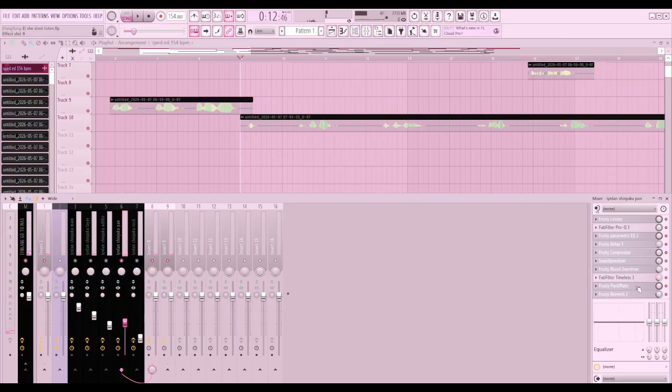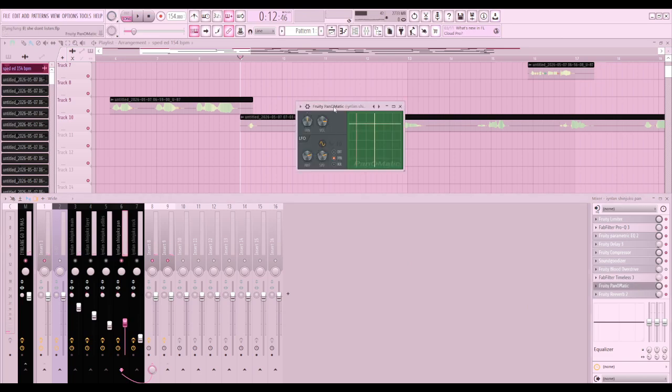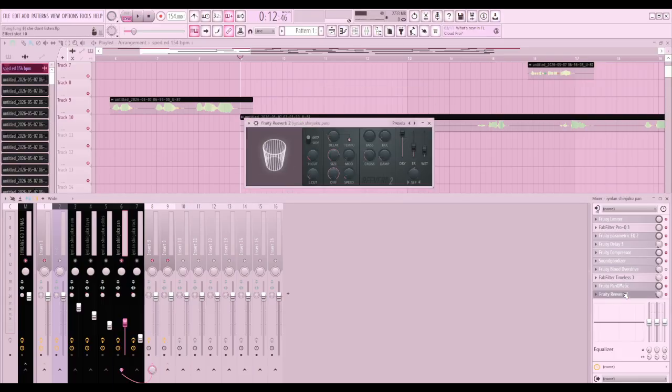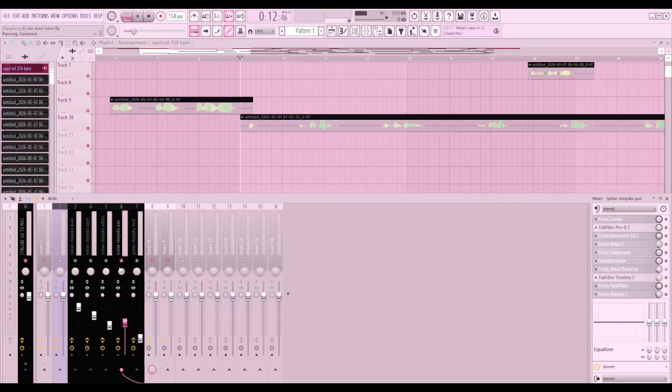And so I put a panomatic on here because I want my ad-libs to kind of go left and right. You know, you could copy these settings if you want to. Go ahead, and then, you know, same old reverb. Boom, that's it.